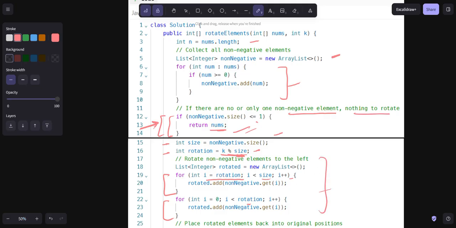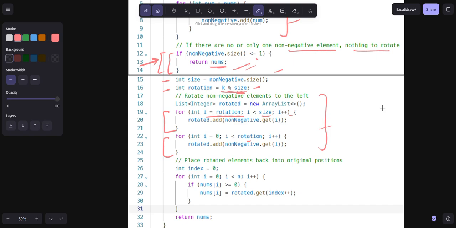Once the rotated list is ready, it is very easy. Then we have to place the rotated elements back into the original positions. So index equals 0, I'm running one loop, and if nums of i is greater than or equal to 0, that simply means some non-negative number, then nums of i, just replace it with the rotated element. So rotated dot get index, and do index plus plus. We have to move to the next index of rotated as well when we place one element. That's it. And in the end, just return nums.